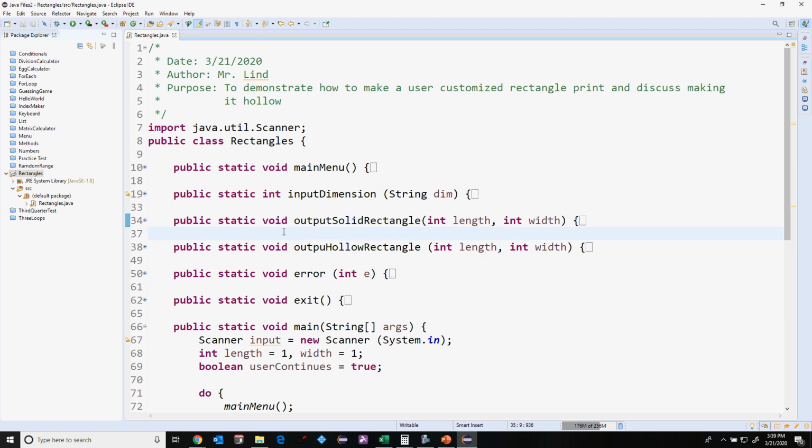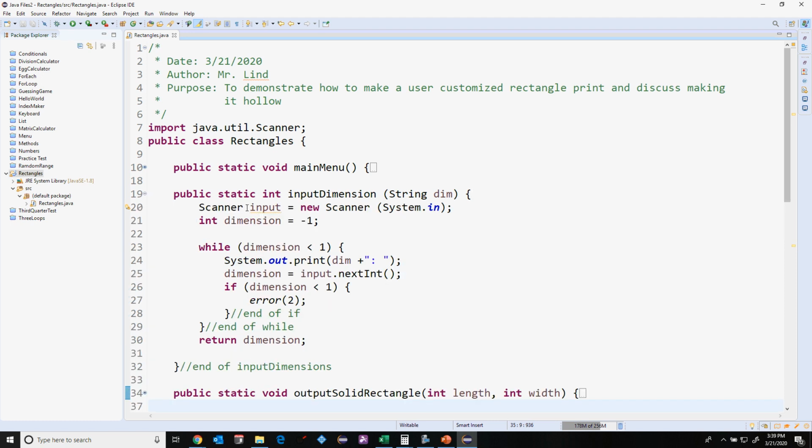All right, input dimensions. So I'm allowing them to pass a string in called dim. And when I click on this right here, you can see I set up a scanner. And then I set my dimension to -1 because I wanted to try to catch them trying to ever input a 0 or a number in the negatives. I don't want that to actually happen. So what I did here is I put a while loop, and I said while your dimension is less than 1, so right off the bat it's already less than 1, it goes into the while loop.